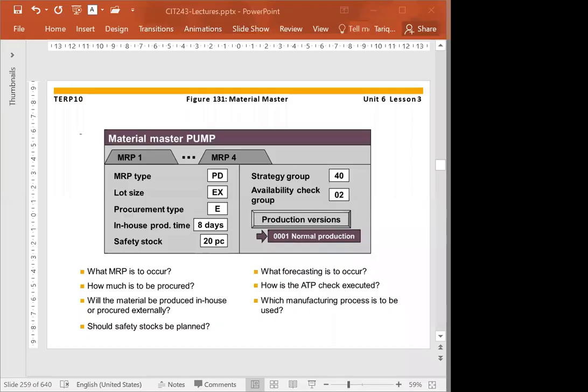Regarding our safety stock, we talked about that. It helps with unexpected orders or unexpected demand for any product. So we have a safety stock to satisfy that.